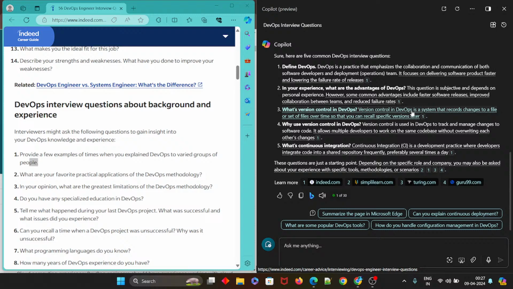What is version control in DevOps? Version control in DevOps is a system that records changes to a file or set of files over time so that you can recall specific versions later.